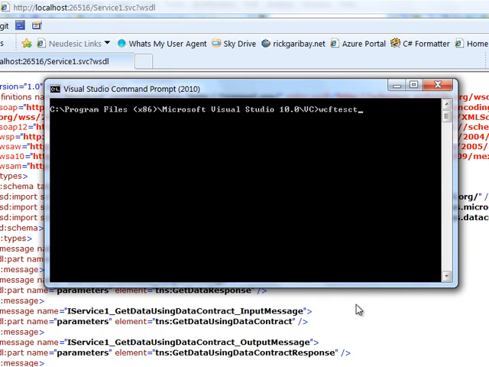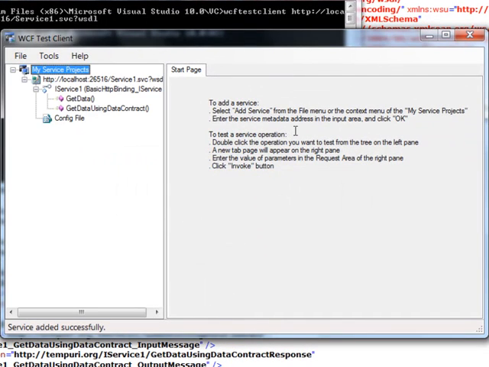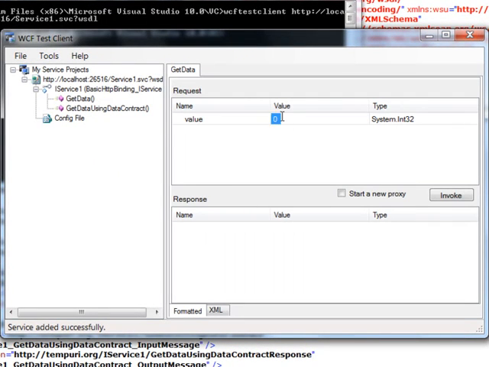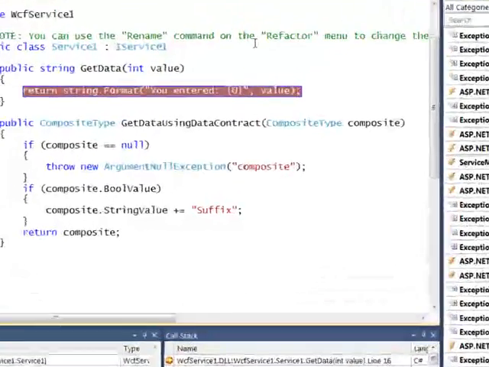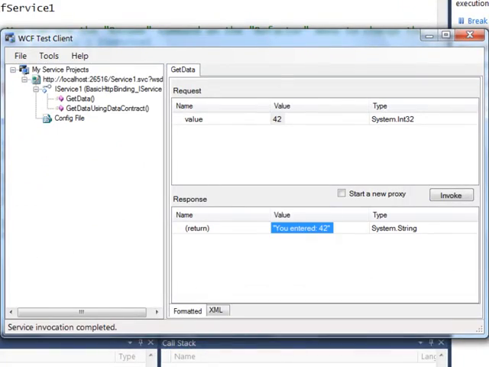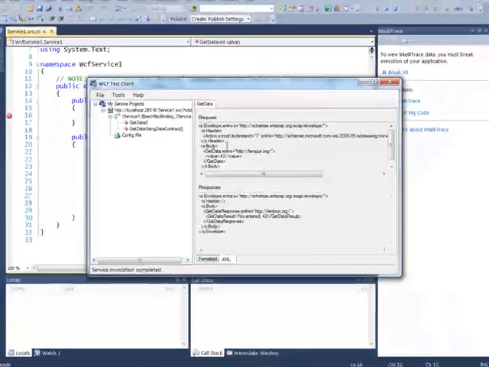WCF test client. And the test client will come up, and I'm just going to use this to test the service, see if it's working, and then I'm just going to cheat and grab the SOAP body. So breakpoint's being hit, I'll hit F5, life is good, it echoes back the value that I entered. And so here's the XML that I actually sent along with the SOAP body.